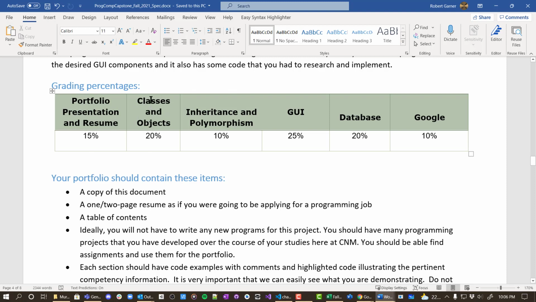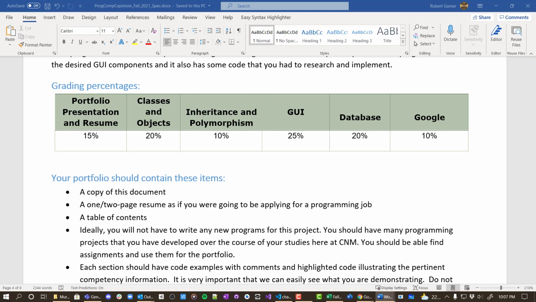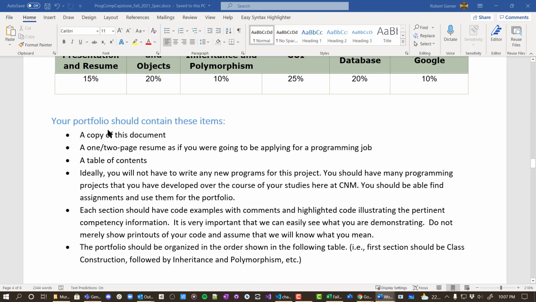And then you're going to have 5 sections in there. The first section will be classes and objects. The next one, inheritance and polymorphism. And then the next one will be database. It'll look like you have a table of contents that will look like these 4 elements.